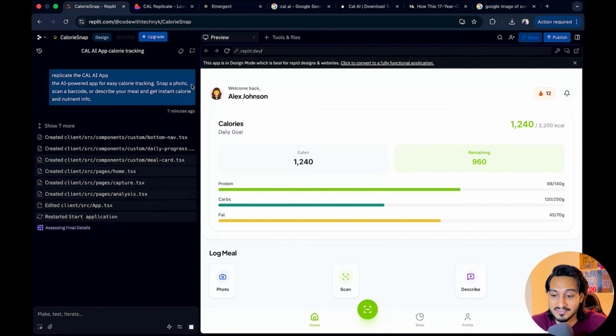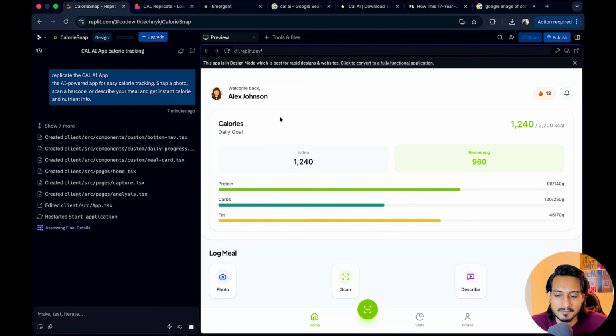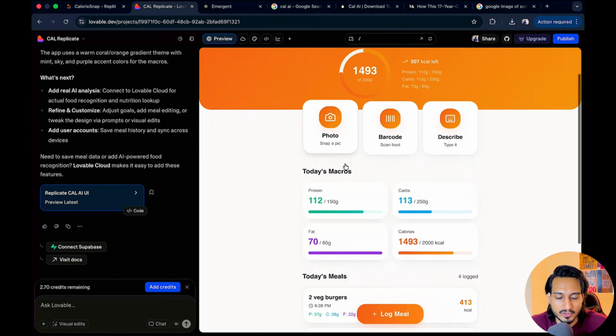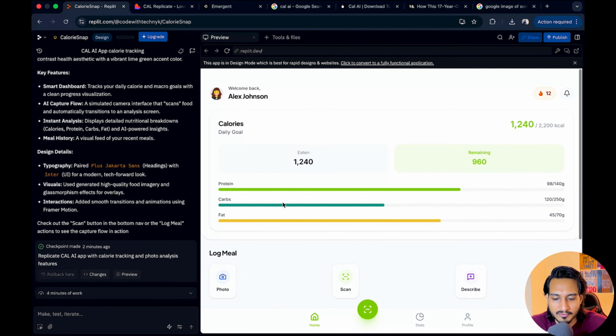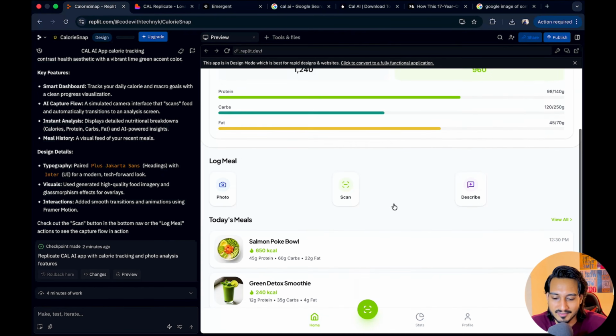It's not yet completed, so the fastest is Lovable. At least it is giving me some result, which is quite good, and the design is also quite better, right? Is it completed? I think so. Let's check it out. So this is the application.